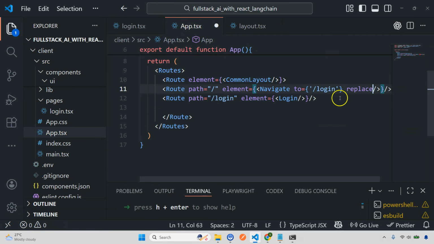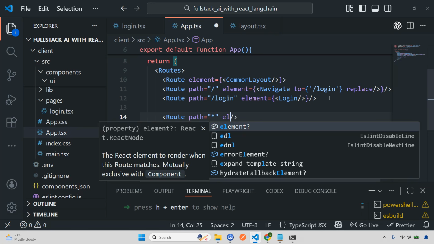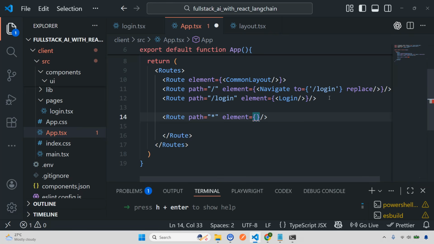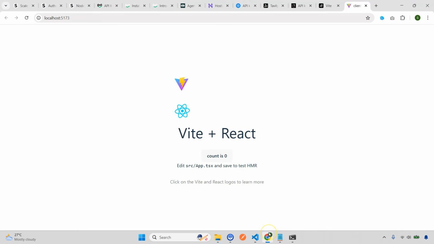Okay, and we are also going to take one more, which will be for our not found pages. So I'm just going to take Route. The path I'm going to give is star, and here I'm just going to give an element, and this is where I'm just going to use a div and write not found. Okay, so now let's save this. I'll go here.